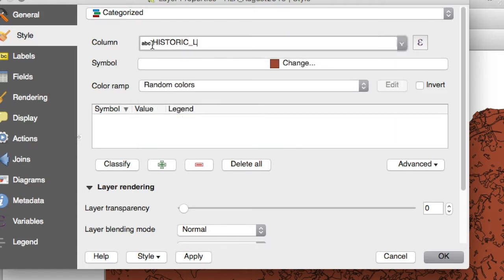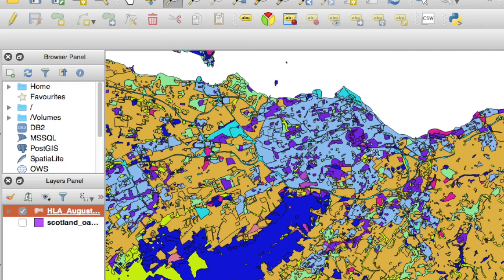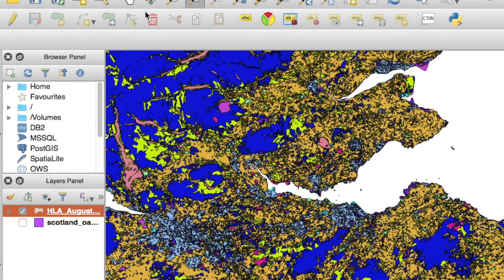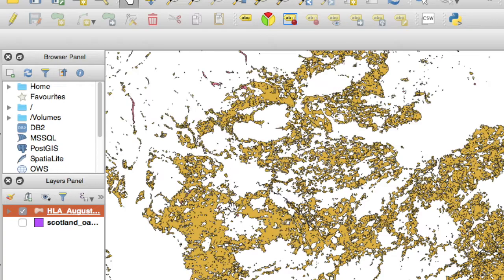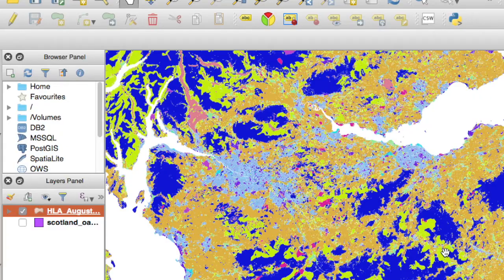The one that makes the most sense to me is historic L, which I'm guessing is historic land use or something. So built up area, agriculture, rural settlement, whatever. So just this kind of on its own looks pretty cool. You can clearly see the light blue built up area of Edinburgh and the surrounding cities. There's Glasgow. You get rid of the outlines. There we go. That makes it look nice.